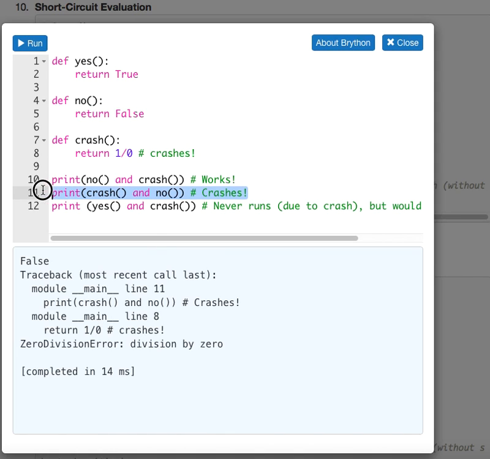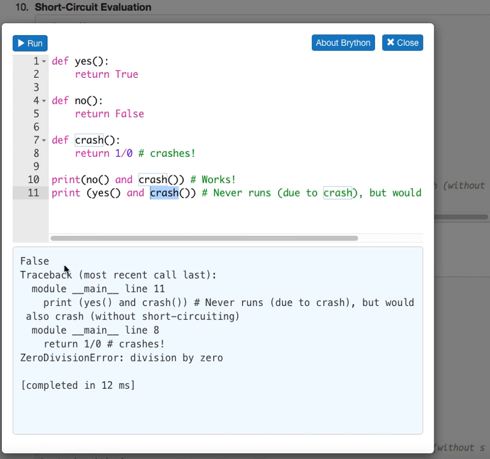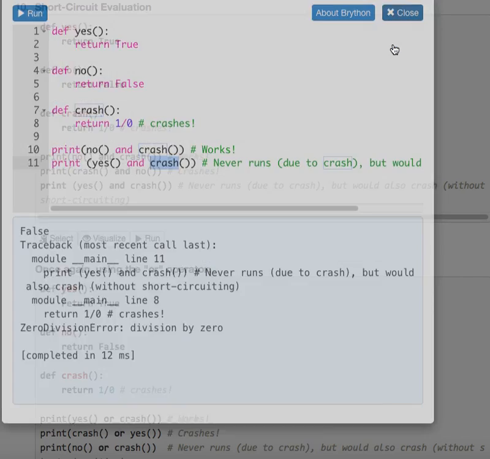If we get rid of this line, we'll see yes and crash, unlike no and crash, will crash because yes returns true. True and, well, now we can't short circuit. We need to evaluate the second operand to determine the result of the AND operator, and we will crash in that case. And sure enough, we see the first one still works and the second one crashes.